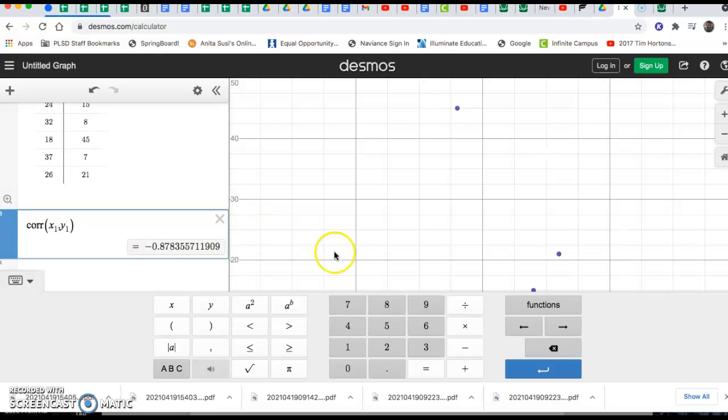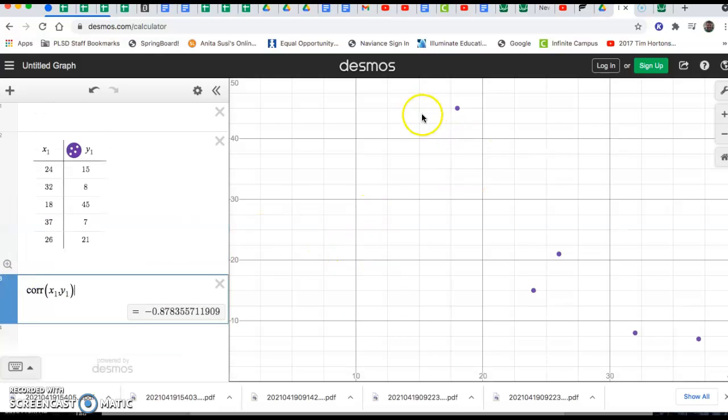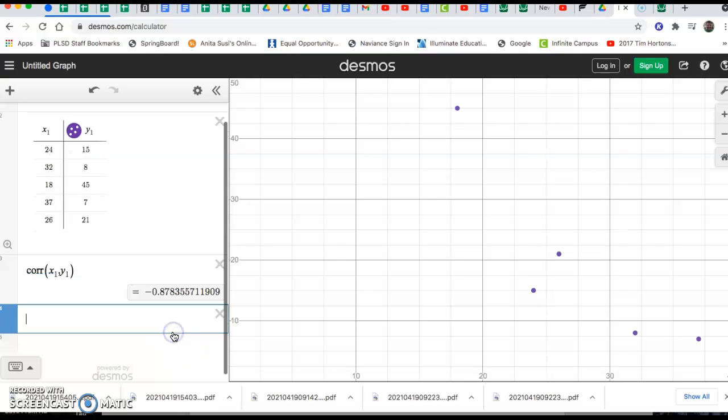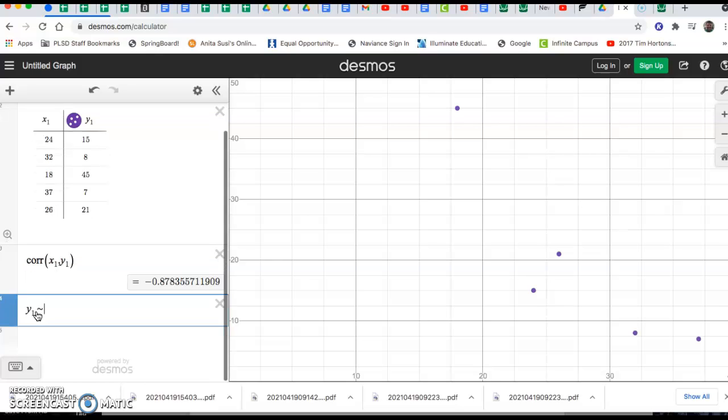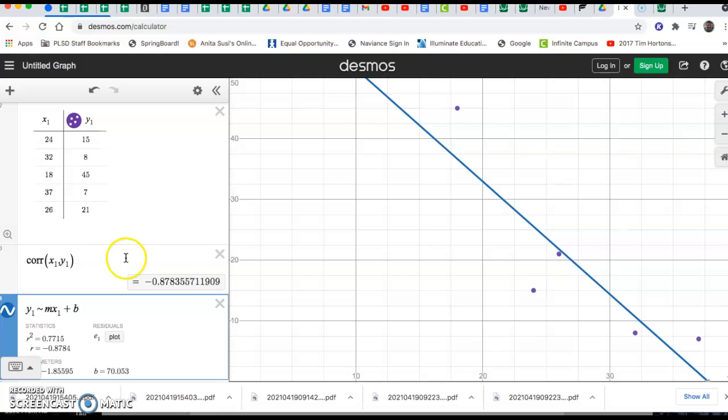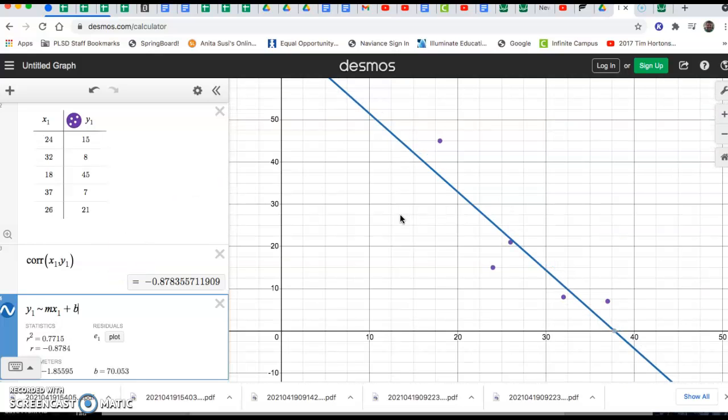It makes sense that it's negative because if I look at the trend line of this scatter plot, it would be a negative correlation, or the line of best fit would have a negative slope. There's another way to do this. This is a longer way if you're interested, and this is where you make your line of best fit. So I would say, in a new rectangle, Y1 tilde, which is shift tilde, it's up there above the tab, m X1 plus b, and now you'll see a line of best fit over there.